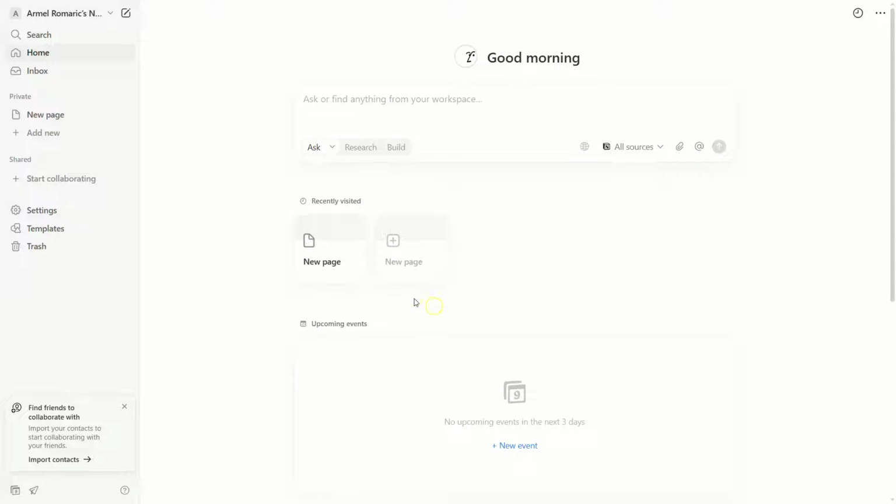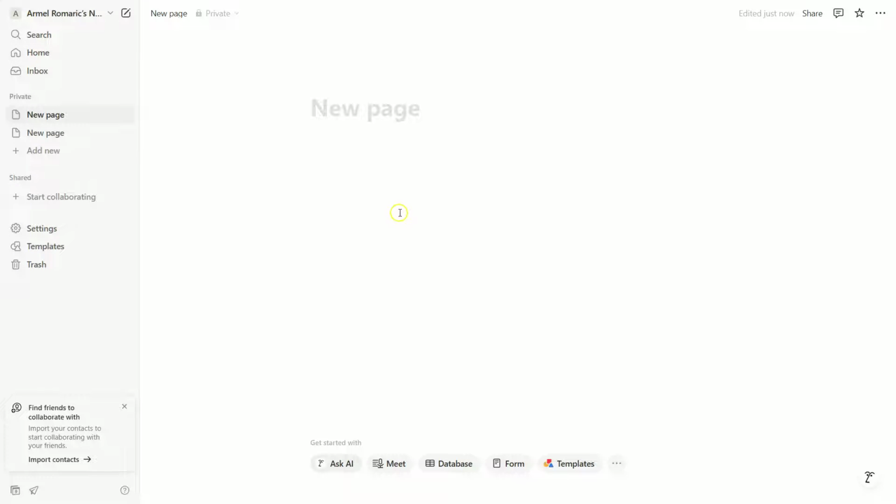First, we'll make a new page in Notion. Click on the plus new page button on your sidebar. This is where you'll store all your ideas. The reason we do this is to have a dedicated space for your thoughts, making them easy to find when you need them. Now that we've done that, let's create a table.